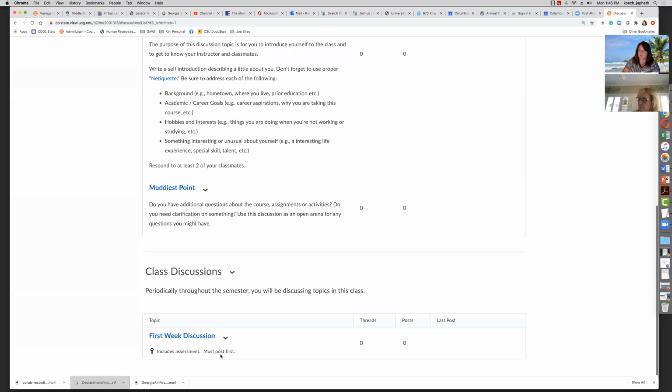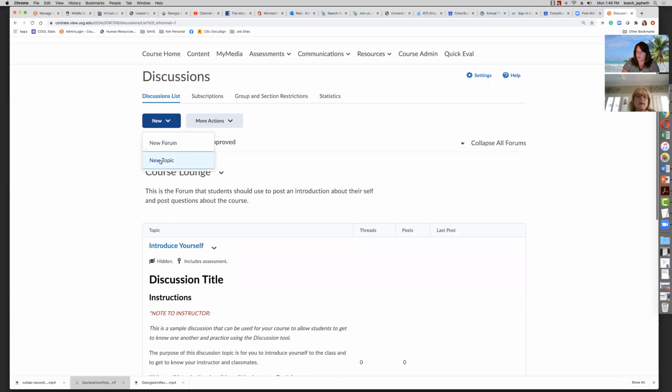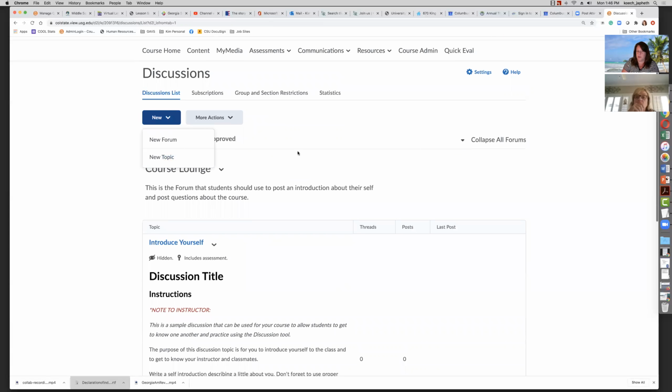Okay, it sounds good. And so throughout the semester, if you're not sure right now how many discussions you might have, as you need to add different topics, you just come up here to the blue new button and add a topic and tell Cougar View which forum you want it to go into. Okay.